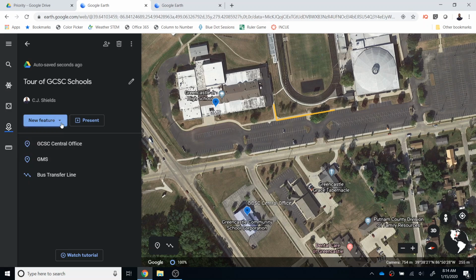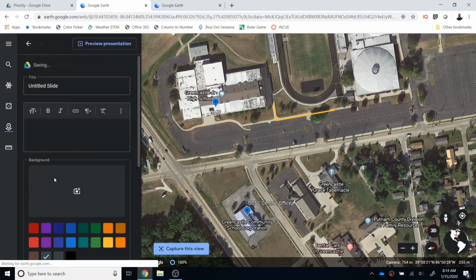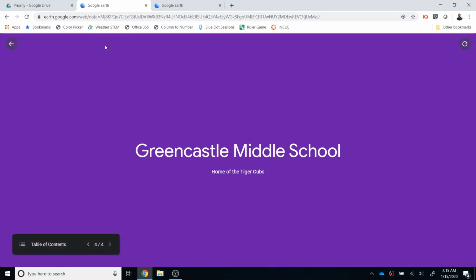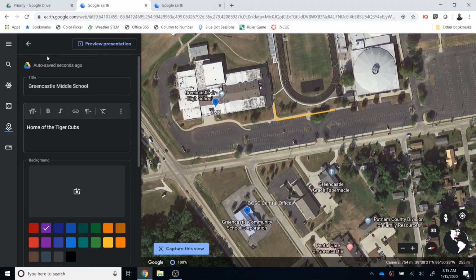You also have the ability to add a full screen slide. So if you click to add a feature, you can select full screen slide. And now let's say that I want a slide for the middle school. I can just type Greencastle Middle School and in the description, home of the Tiger Cubs. I can choose purple as it is the school color, and then I can preview that presentation. So that's what that particular feature is going to look like.